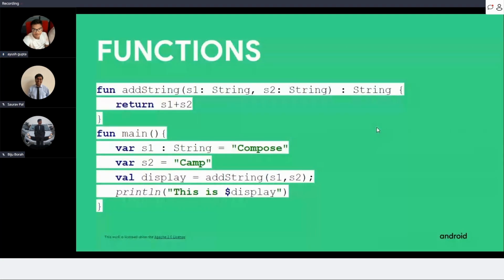So S1 is the variable which is of string type, and it has the value compose. And similarly, there is S2 we are declaring, and that has the value of camp, right? Compose and camp. Now, whatever value display stores, that value is not going to change, because I have declared it with val, right?